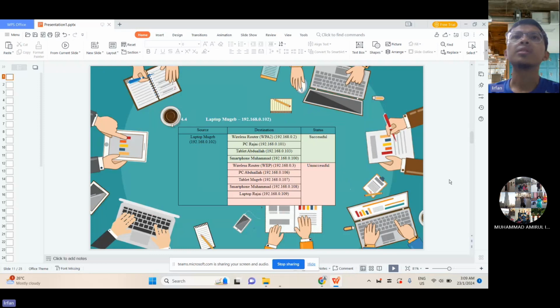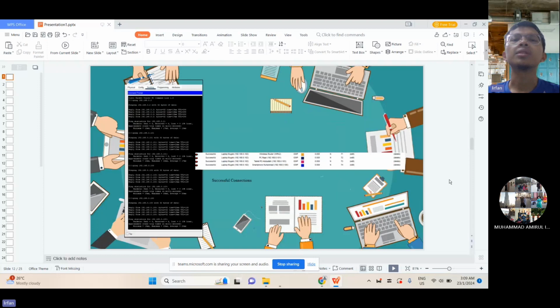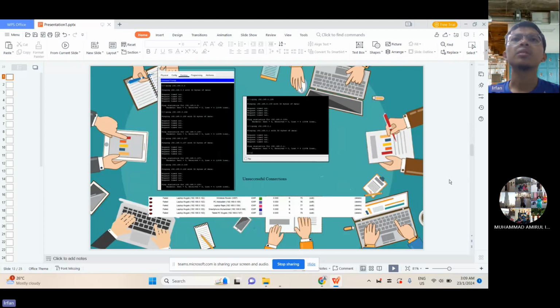4.4 Laptop Mujib. Source laptop Mujib, destination wireless router WPA2: PC Rajai, tablet Abdullah, smartphone Muhammad, status successful. Source laptop Mujib, destination wireless router WEP: PC Abdullah, tablet Mujib, smartphone Muhammad, laptop Rajai, status unsuccessful. So this is for successful connection, and this is for unsuccessful connections.